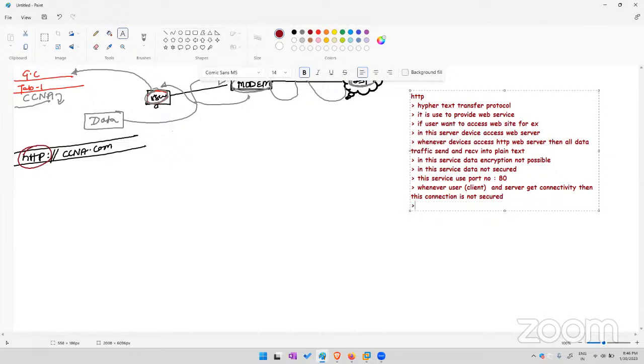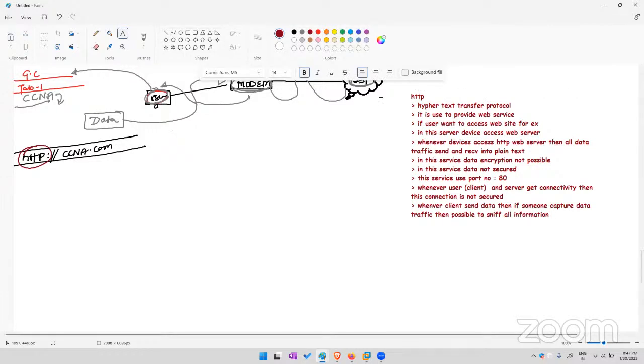Now, one more thing. Whenever client sends data, if someone captures the data traffic, then it is possible to sniff all information. Right now, this one is HTTP. So carefully use the service. Right now, after getting this website accessible, we are getting one more piece of information.